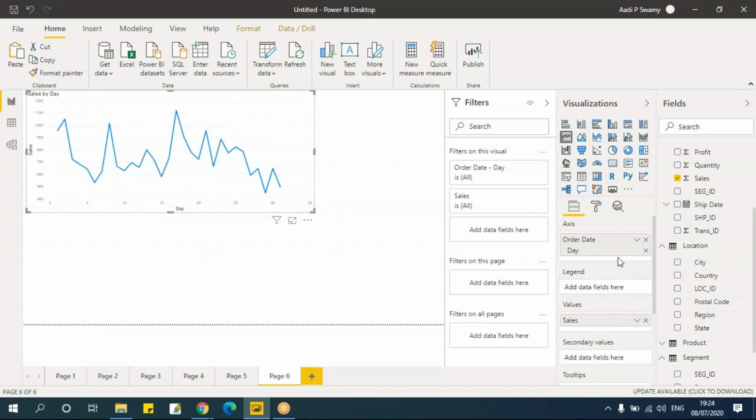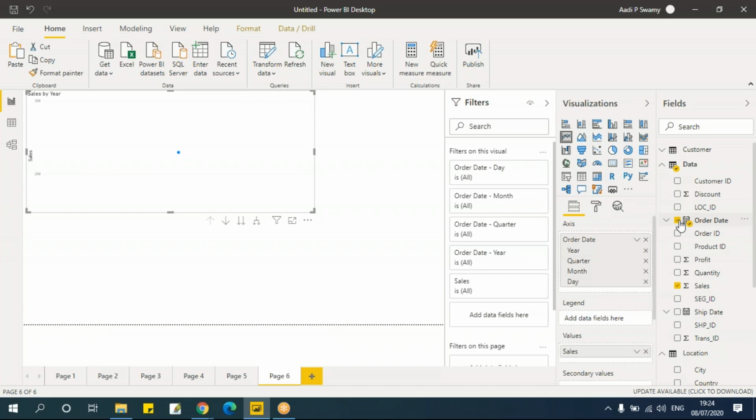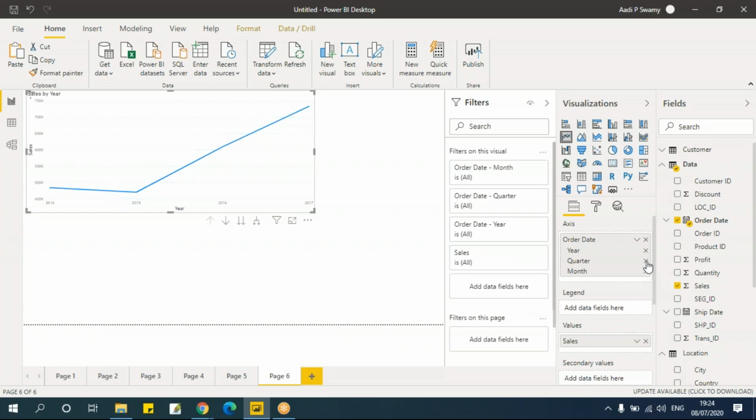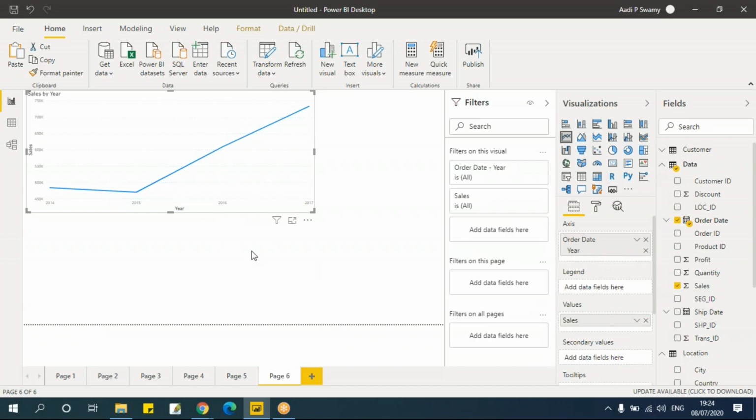Let's try this again. I'll take this order date. See, I have this year, quarter, month and day. You can see some options are there here. As and when I remove this, this also will get removed. See, I just remove day, month. If I remove this quarter, see, that will go, because there is no hierarchy here.